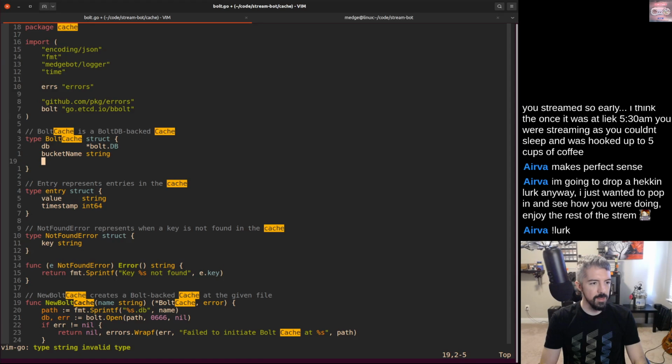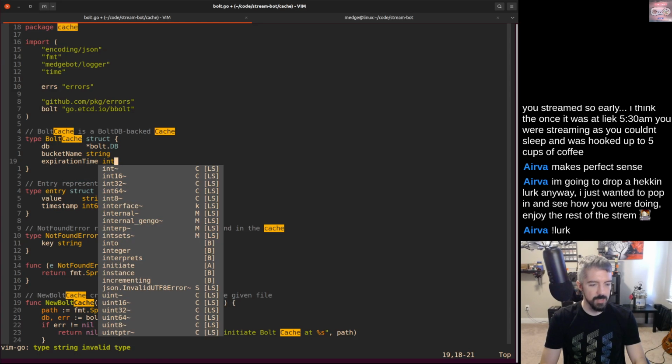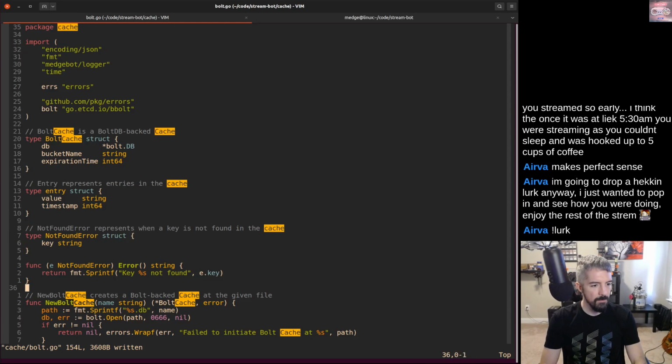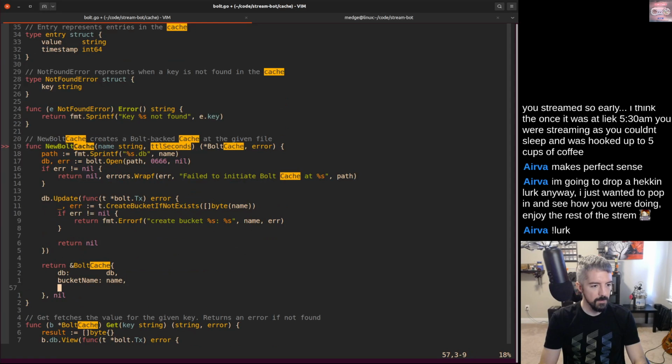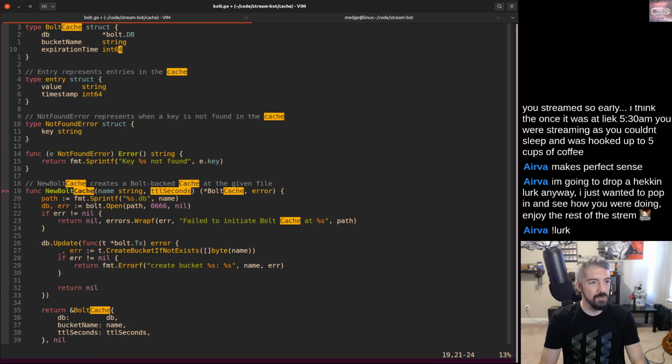So for that, that's an expiration, an int64, I think it was. Name and TTL seconds, I think is how I did it. I'm actually gonna call it TTL seconds because I kind of like that name better. I like that name a lot better than expiration time. TTL seconds.